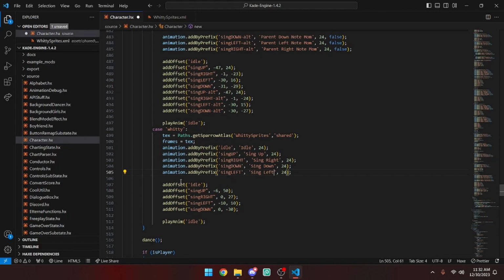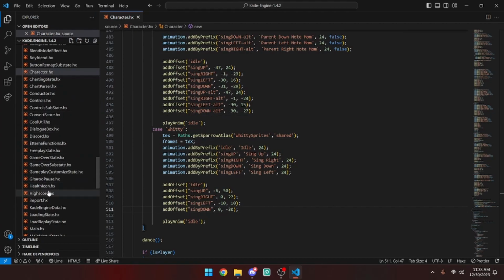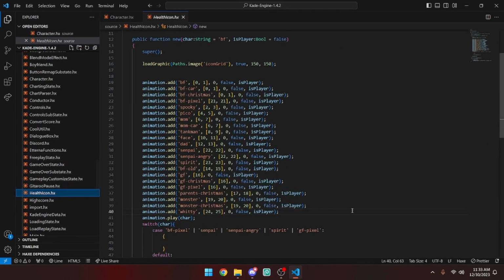Now these are supposed to be the same as these, which I'll show you all how to do later, how to do the offsets here. I'll show you how. Okay, now that we actually added Witty, we're just going to want to save this. Okay, and now we're going to want to go to healthicon.hx, which is right here.